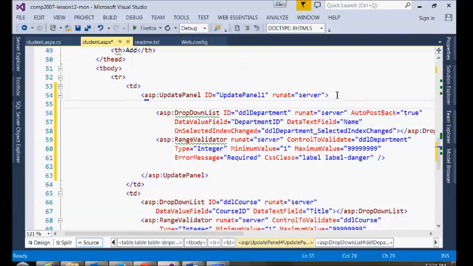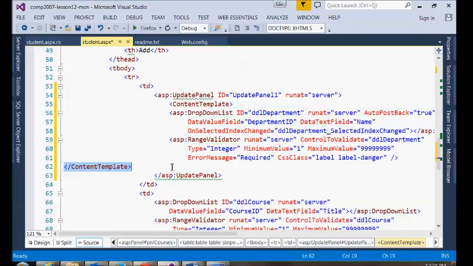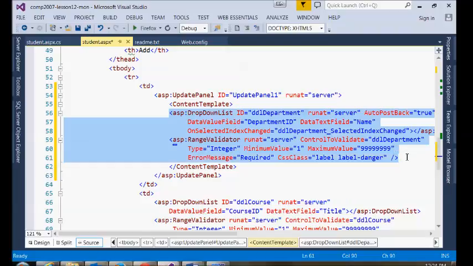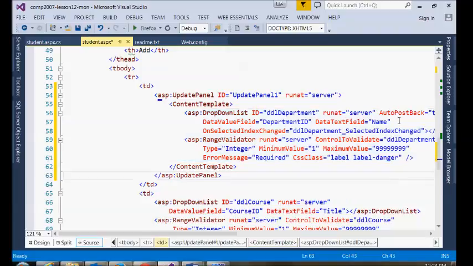And inside our update panel, there's another nested tag that we need, which is a content template. So this whole thing, the drop down and the validator, go inside. So what happens here is when there's a postback being done inside the update panel, it's only the things that are inside the panel that are affected by the postback. Everything else on the page just remains static.